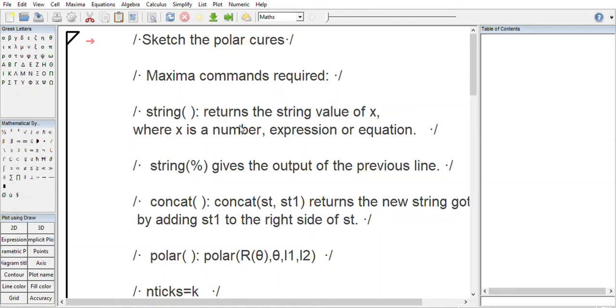Hello, I'm Sujata Sheth from Government First Grade College and Center for PG Studies, Tenkanediur, Udupi. In this video session, we will be learning how to sketch the polar curves using Maxima software.